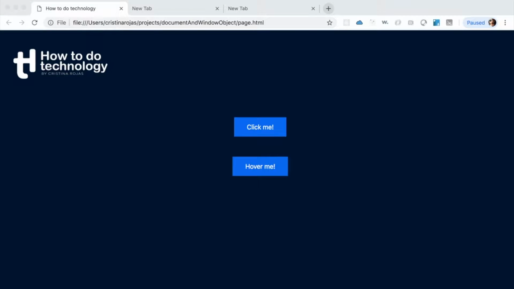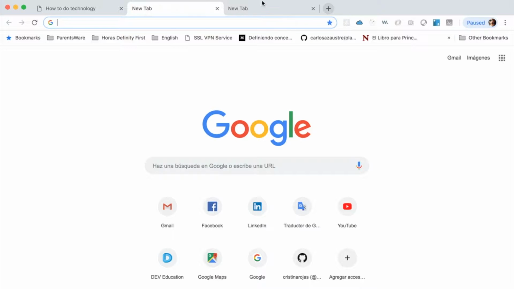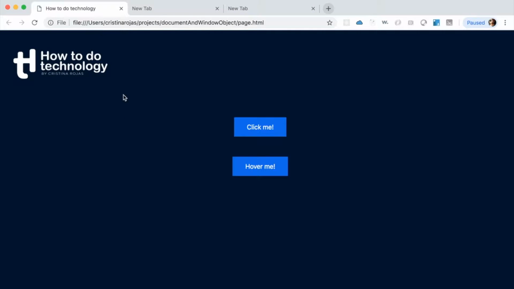Today we're going to see the window object and also the document object. So let's start with the window object. The browser represents each window, like this one that I have here, window or tab. I access this tab using the window object. Also, the current web page loaded in a window is modeled using the document object. So let's see.